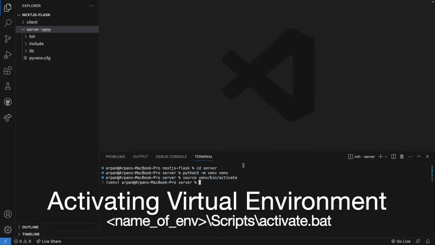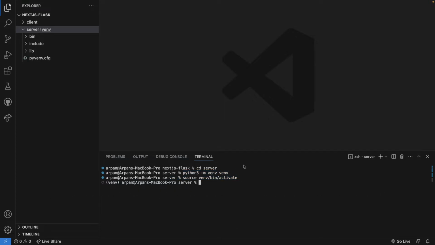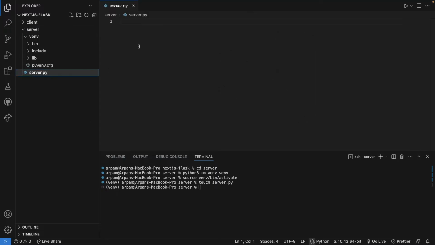Once we've activated our virtual environment, we're going to need a server file where we're going to write all of our Flask code. To do that, I'm just going to do touch server.py to create a server file. And if you guys aren't too familiar with commands, you can just add a file by clicking this right here, okay? And here you can see that our server.py file has been created, and we're going to write all of our Flask code in Python inside of this file right here.